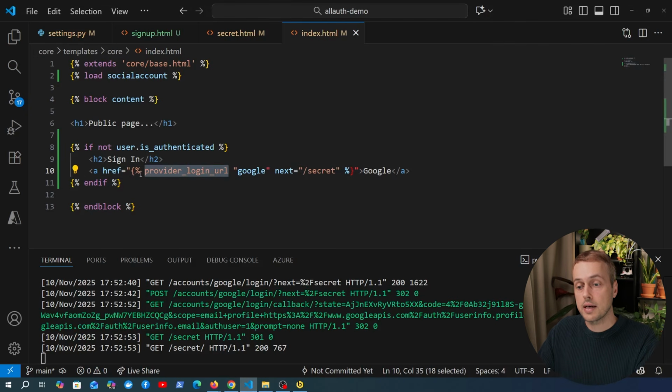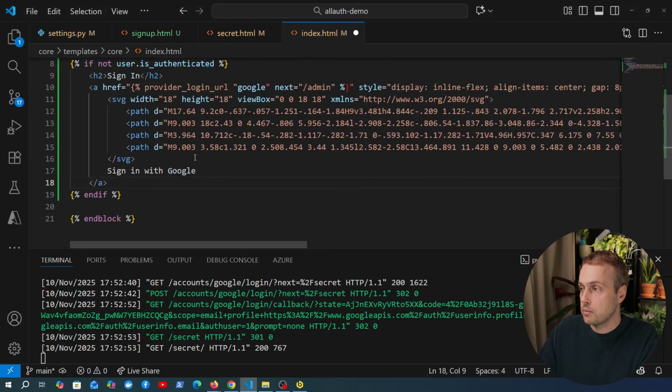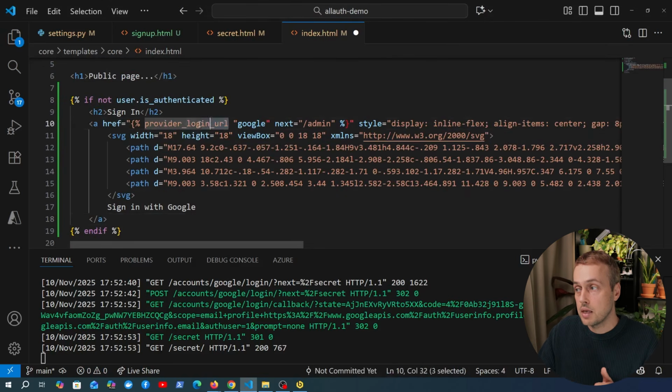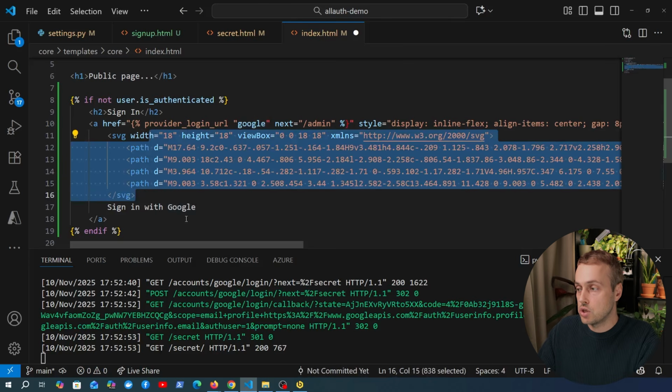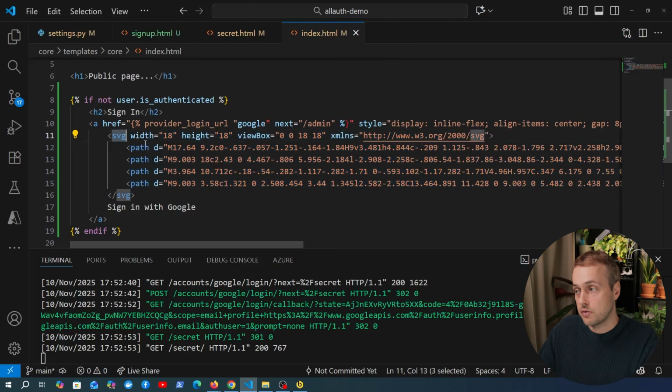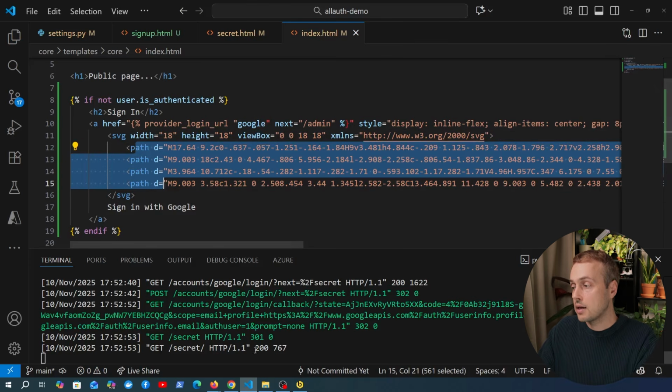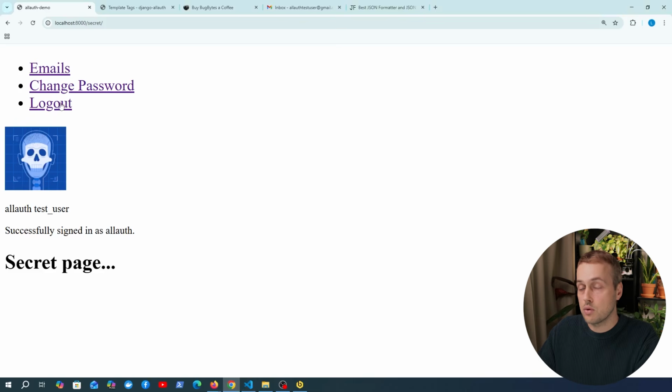You can use this template tag, and of course you can make this look a lot nicer. So what I'm going to do is paste some code that I prepared here. So I'm overriding that anchor tag, but we do keep the provider login URL tag. And again, we're linking to Google here, but I've added a bunch of SVG elements here. So we have the parent SVG itself and then some path elements. And what that's going to do is allow us to style these URLs.